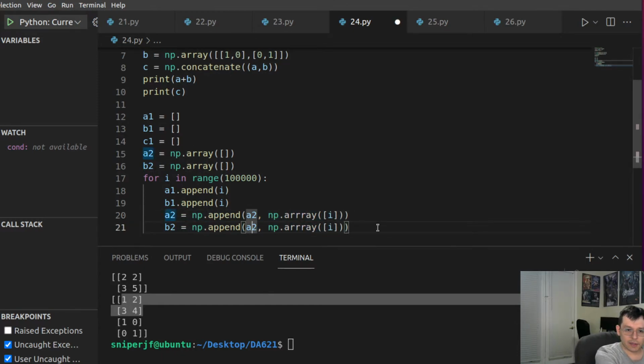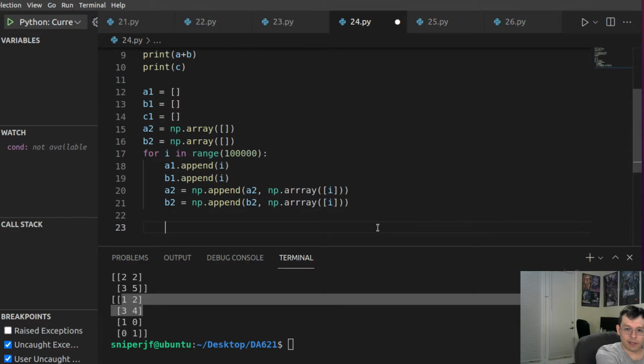So we got 2 arrays. They have a bunch of data in them. In fact, very quickly, let's see what they have.